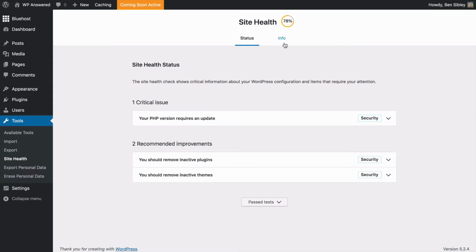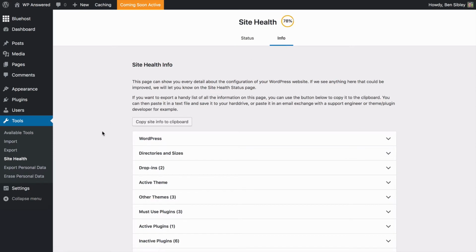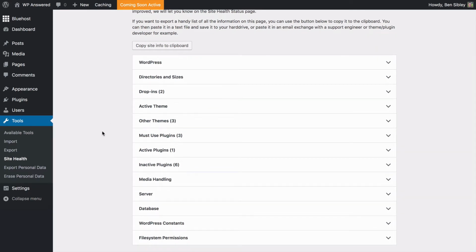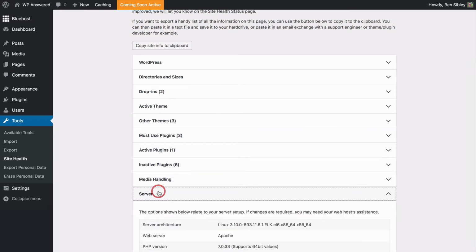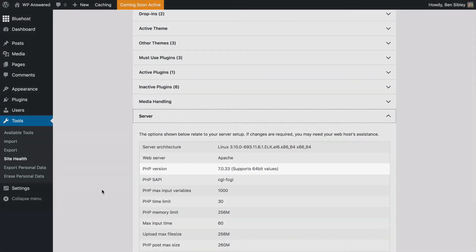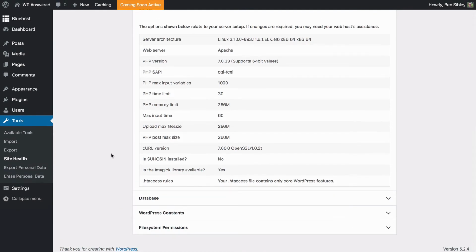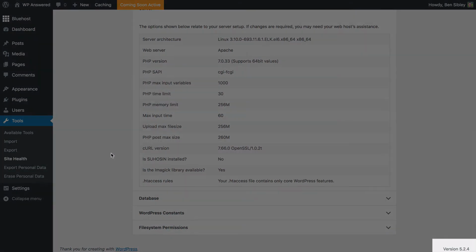If you click on the info section, you can find a huge amount of info about your site. The one thing I want you to see is that if you click on the server tab, you can find your site's PHP version here. Sometimes if you contact your theme developer or a plugin developer about a bug, they'll need to know your PHP version, and so this is where you can find that. Also, while we're on the subject, you can always find the version of WordPress you're using at the bottom right corner of every page in the dashboard.